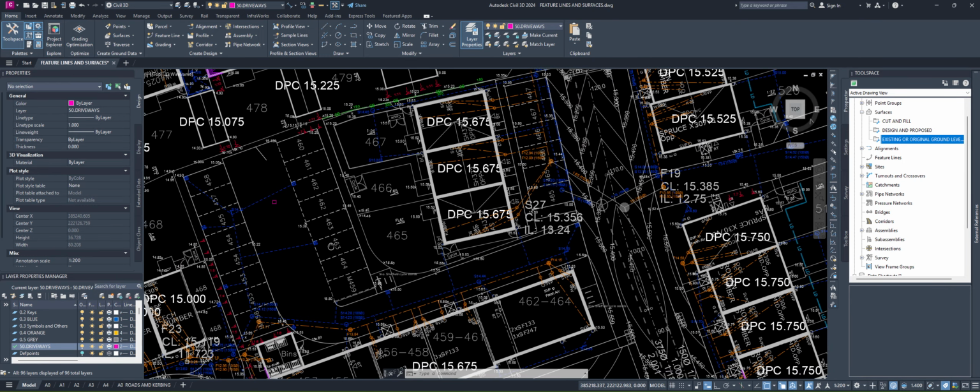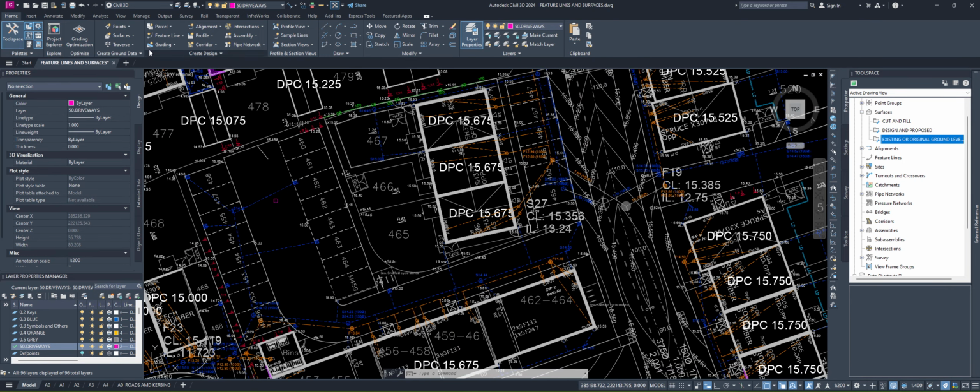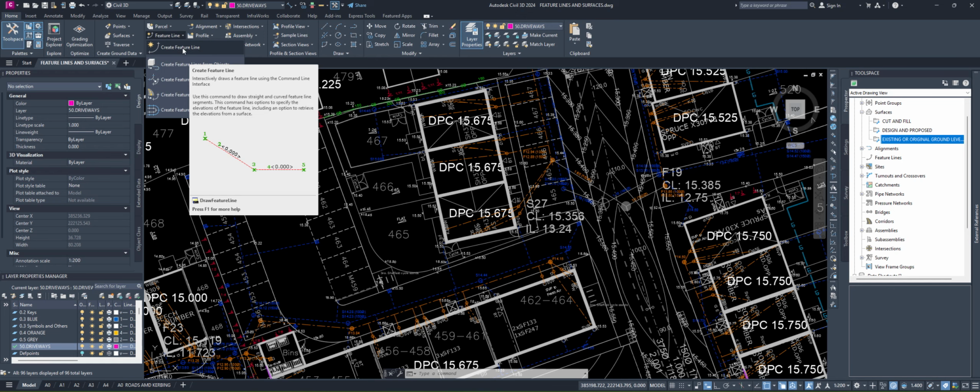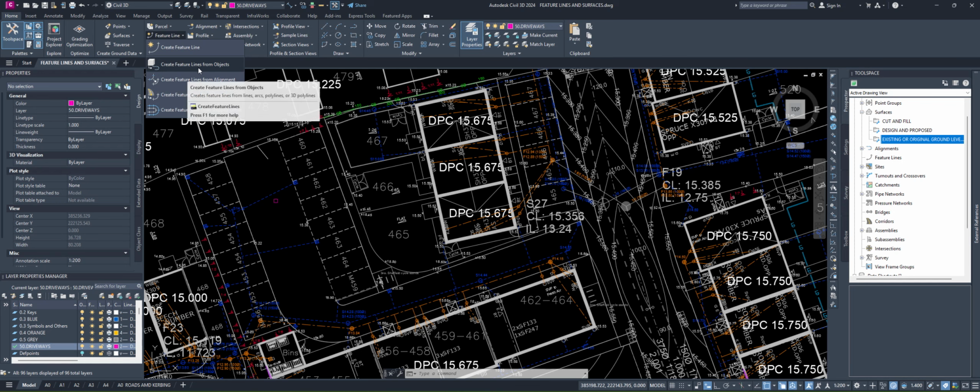Now there are two ways to create the feature line. One way is from object, which I'm going to show you in a minute. We're going to create a polyline, and from that polyline we're going to create a feature line object. The other method is creating a feature line as we go, drawing the feature line as we go. But first we're going to start with creating a feature line from object.